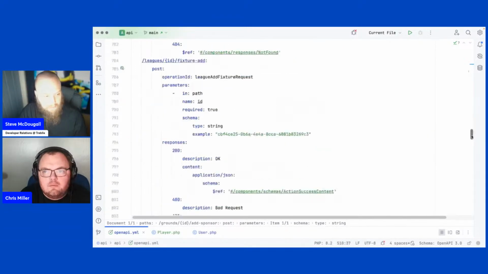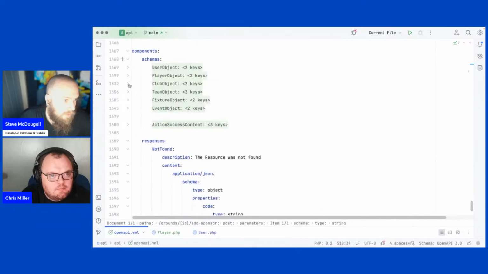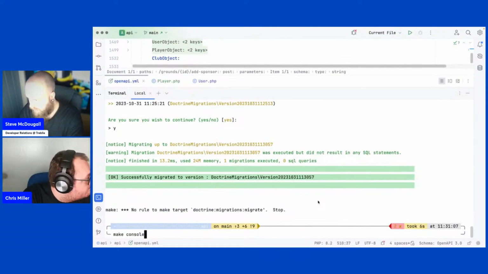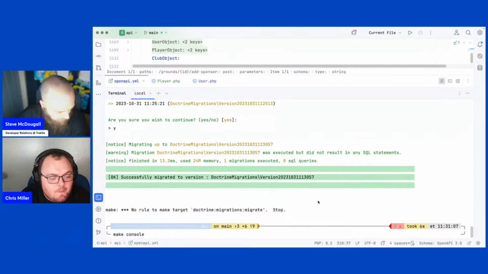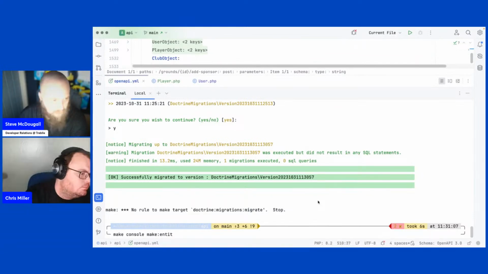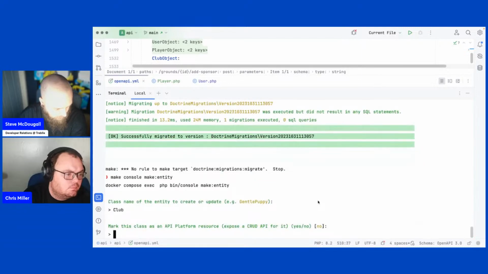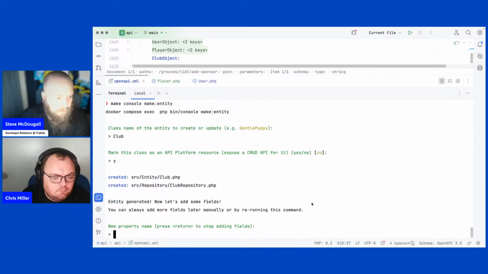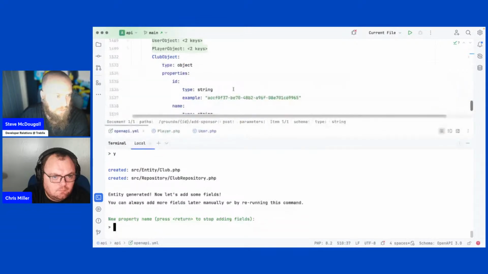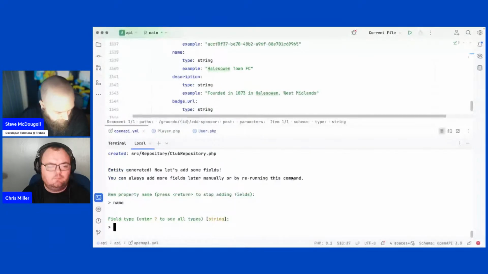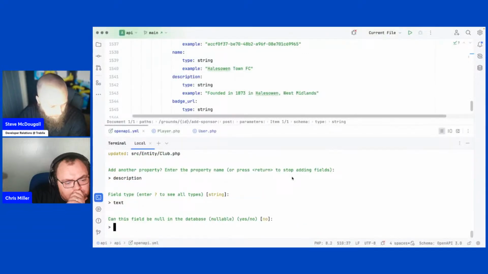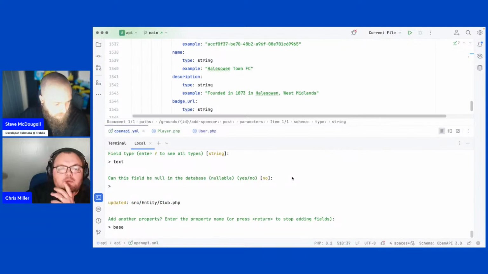And instead, we'll focus on club, for example. So make console, make entity. It's going to be a club. Yes, it's going to be that new property. So we want a name. Text, yes. Cool. Description. I'm assuming description of a club wants to be longer than 255 characters. I would have thought so.